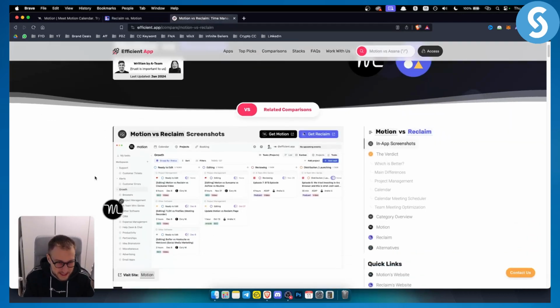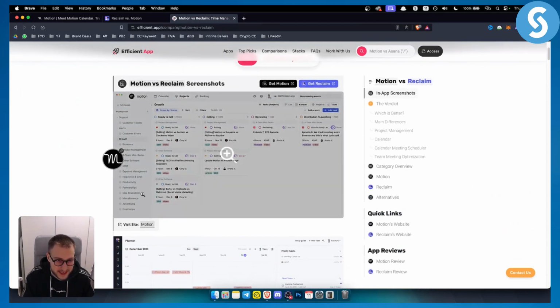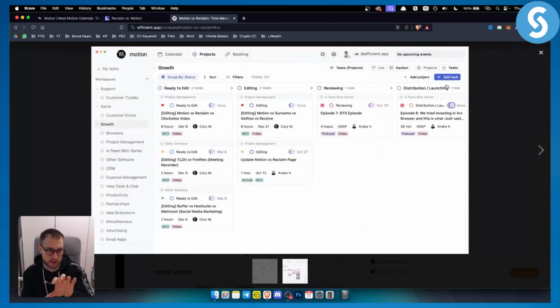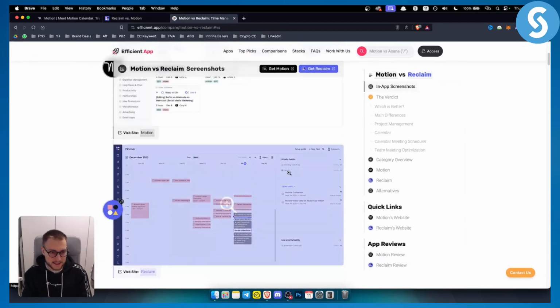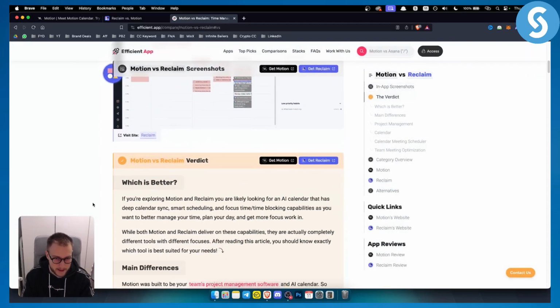So basically, as you can see, here are the Motion versus Reclaim screenshots. Now this is Motion right here, as you can see. This is how the Motion workspace looks. And then this is the Reclaim workspace. It looks a little bit better in terms of design, and a little bit better in terms of the user interface as well. Now, which one is better?